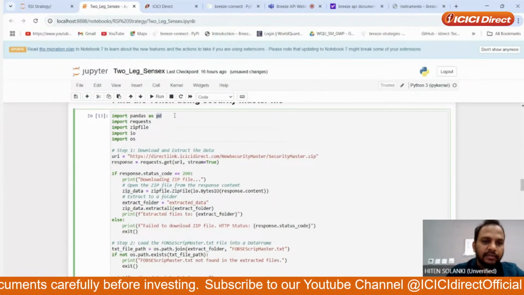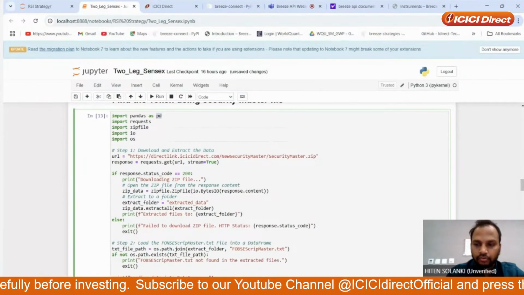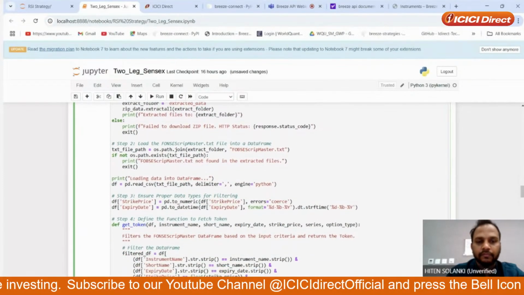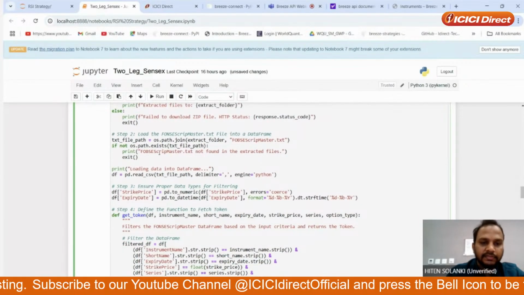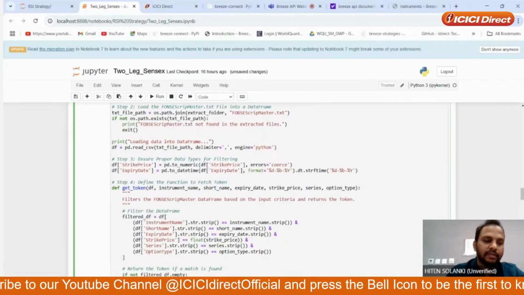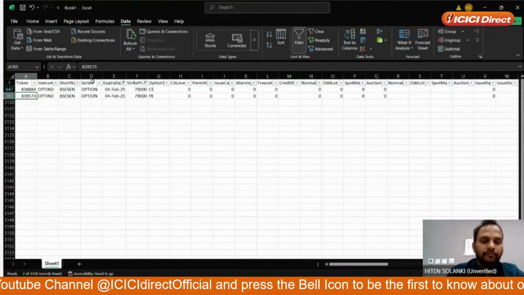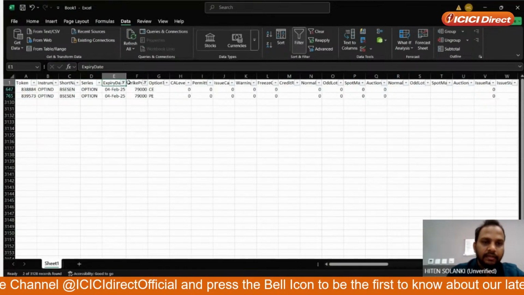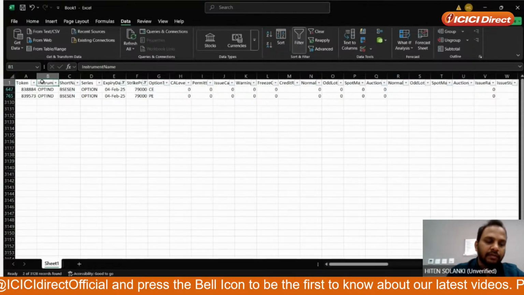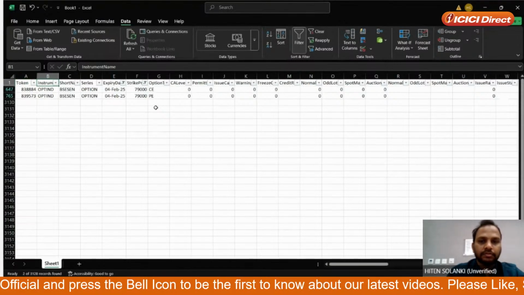Just mail to breezeap@iccisecurities.com and I will share this code with you to find the stock token. First of all, it downloads the security master file. From there, it opens the FO BSE scriptmaster.txt file. Then we filter through expiry date, then strike price, then option, then short name, then instrument name, so I'll get this A column. In code, we have done that.